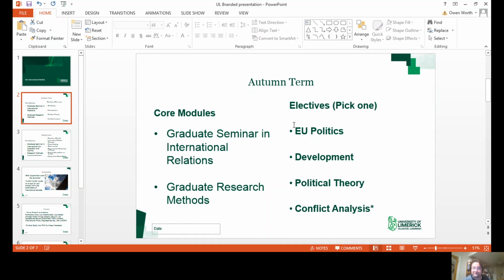So we start off in the autumn term with 2 courses, 2 core modules. That's modules you'll have to take, and then you have an additional elective. So you do 3 courses a term. So the 2 modules that you take is the Graduate Seminar in International Relations.